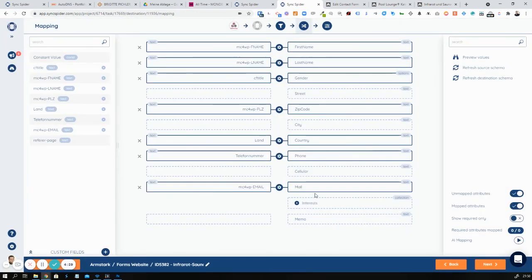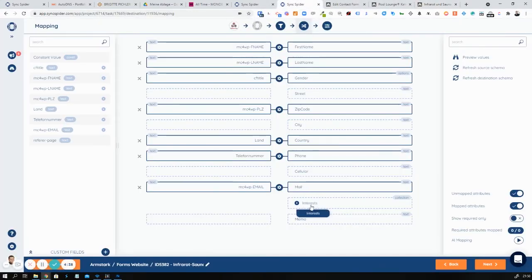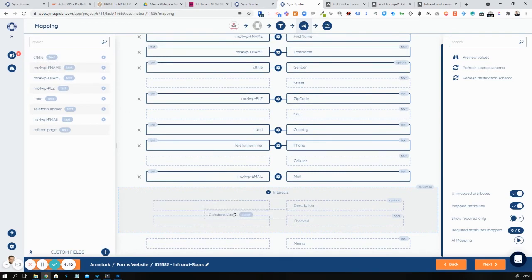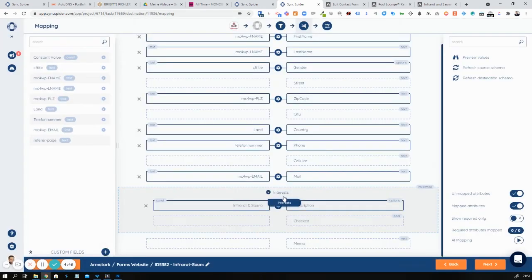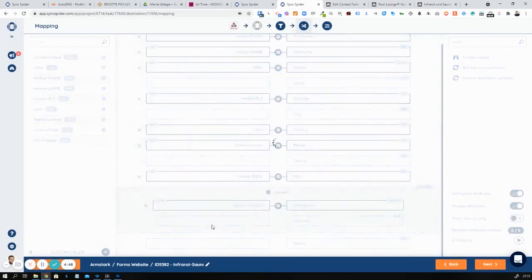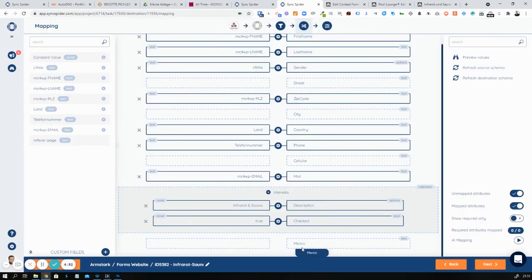Mapping done. And also we want to submit where this interest or this contact comes from. So we are here at the infrared page, and here in interests, we use a constant value, because we know this form will only be filled out here. And this is for infrared and sauna. Perfect. And we also mark this one as checked. Fine.